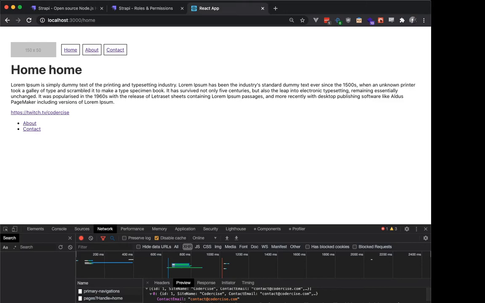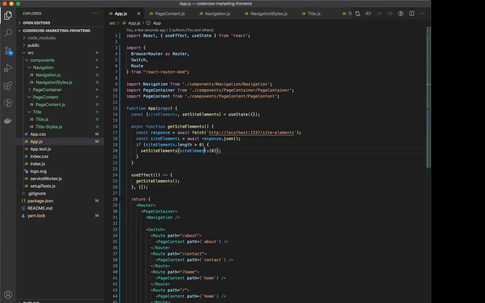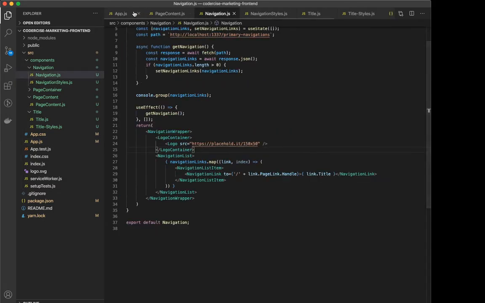So we have a site logo. We have a path, do we? Yep. So we've got an uploads path. The site name, contact email. So we can create a footer element. We'll probably do that later. Let's focus on the logo for now.